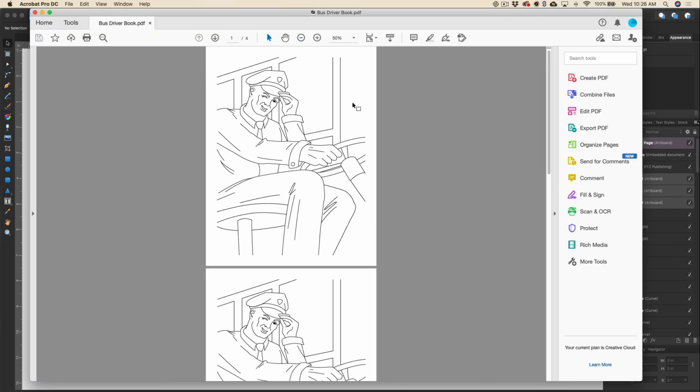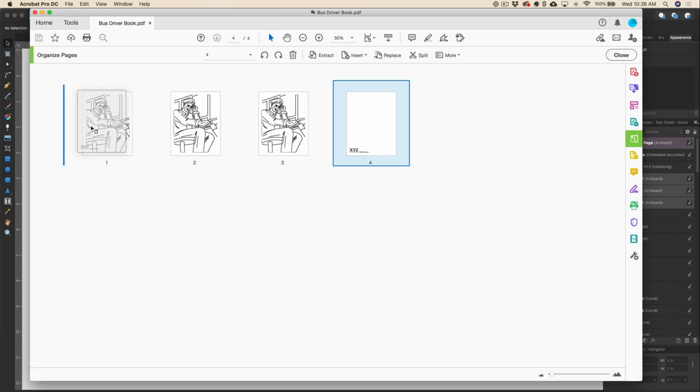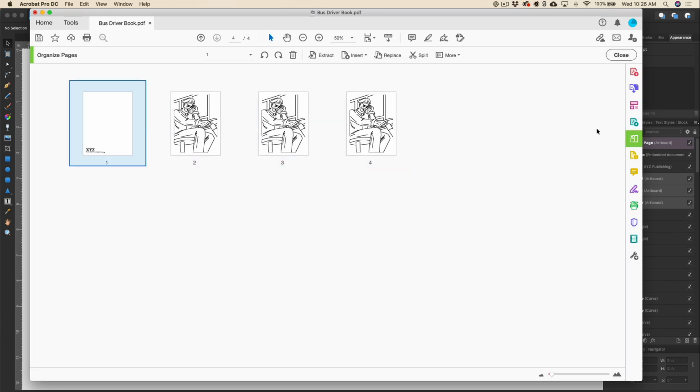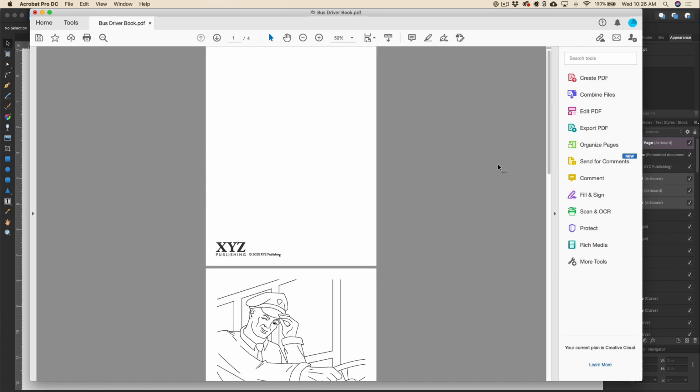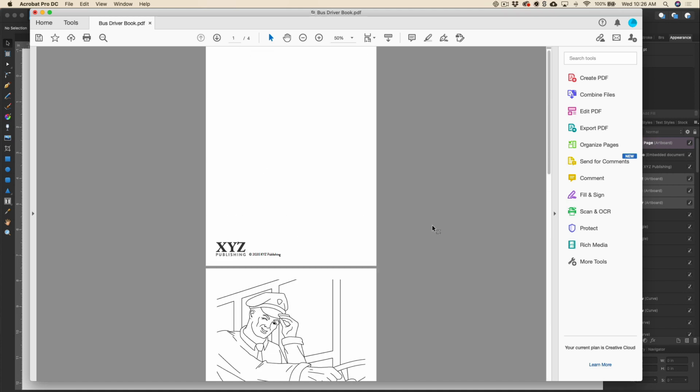Okay. So these are our pages, and it's put our copyright page last. That's okay. We can just drag that over to the front here. All right, so this would be our interior, obviously with many more pages and a different illustration on each one.